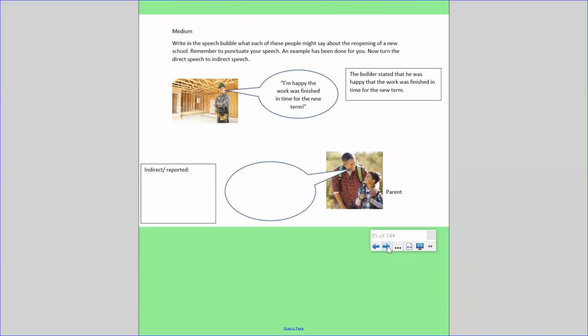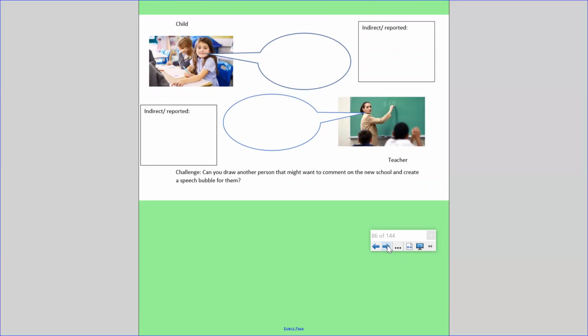Medium, again, I would like you to write in the speech bubble an example of direct speech and then change it in the box at the side to indirect reported speech. So again, the builder, "I'm happy the work was finished in time for the new term," and the reported speech is the builder stated that he was happy that the work was finished in time for the new term. Again, what might the parents say? The child and the teacher, and a challenge, spelt correctly this time, sorry. Can you draw another person that might want to comment on the new school and create a speech bubble for them and an indirect reported speech box?